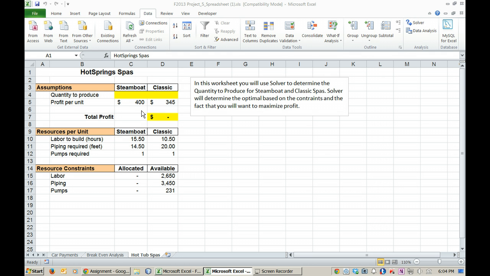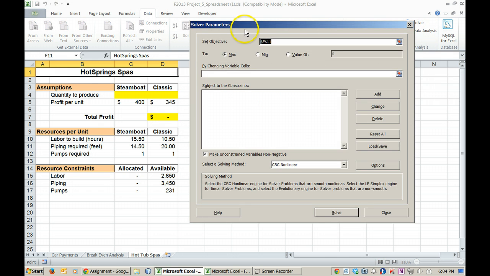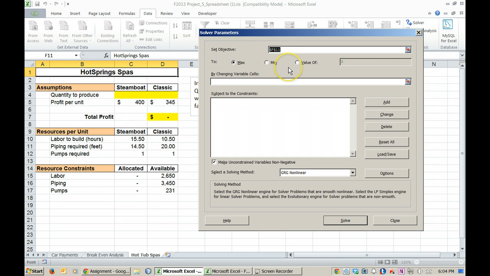Okay, so we'll start this one off by going to our data ribbon and clicking on solver. And you see the first thing solver wants is some answers to some questions. So they want us to set our objective, and our objective is going to be to maximize our total profit in D7. So we click on D7 and it shows up in the box here. We click on max to give us our max profit, and then we enter the by changing variable cells.